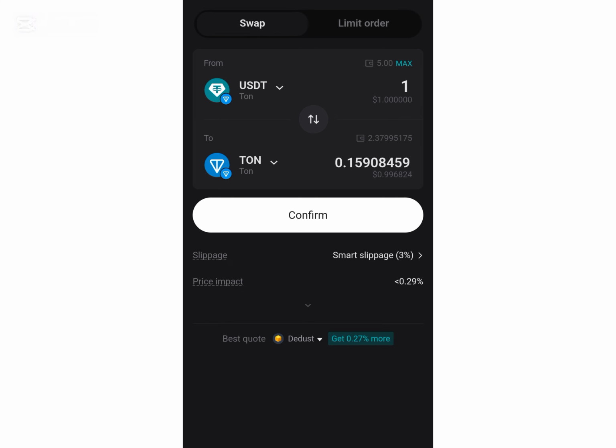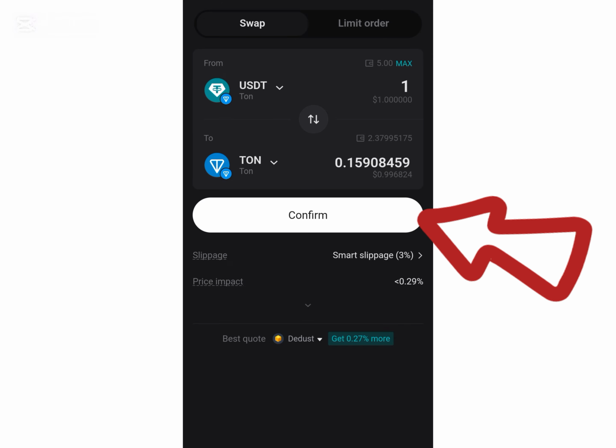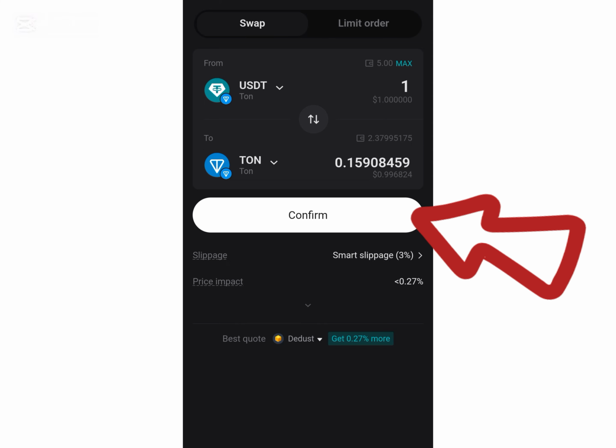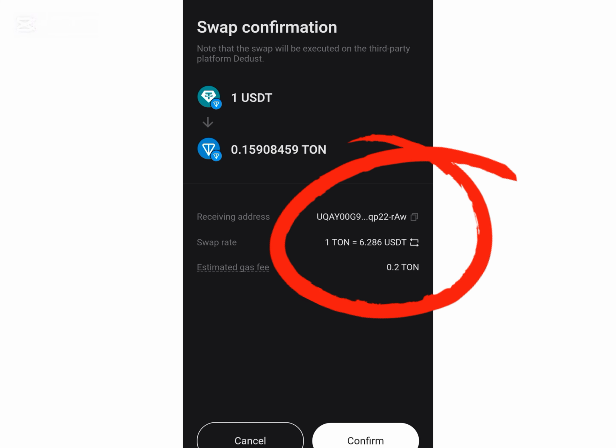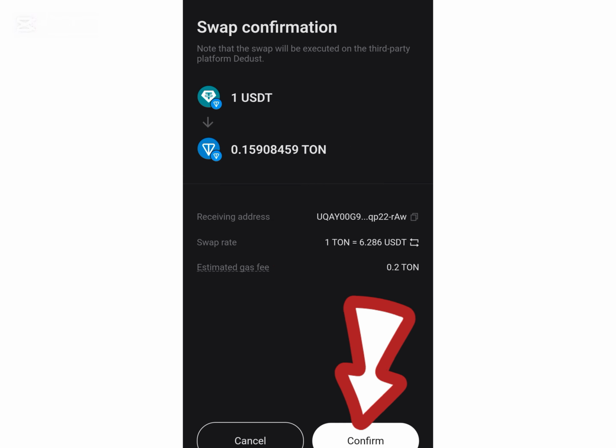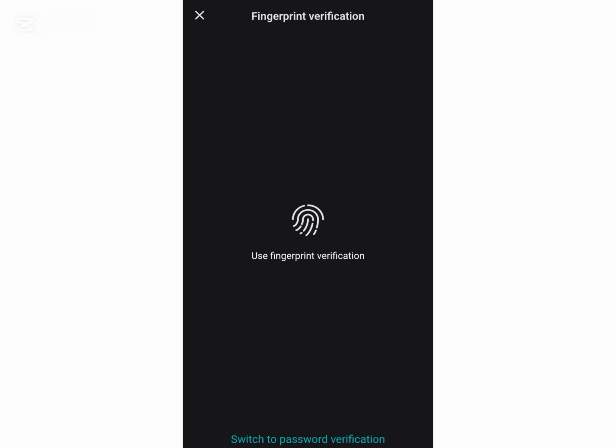Because I want to use it as a gas fee and also show you the tutorial, I'm going to confirm this particular transaction, because they are going to charge me a fee. But for the purpose of my community, to show you the step-by-step process, I'm going to confirm it. Click on confirm, and this particular USDT is going to be converted. If I'm converting 1 USDT, I'm going to be getting 0.15 Ton. They are going to charge 0.2 as a gas fee for this particular transaction. So I'm going to click on confirm, and this particular transaction is going to be completed after adding my identity.